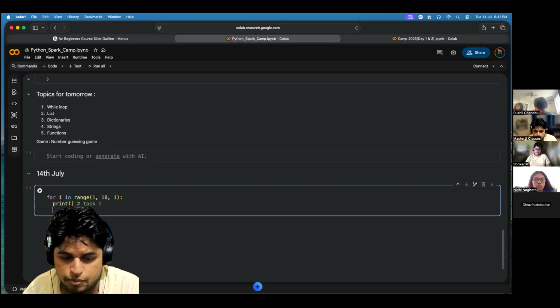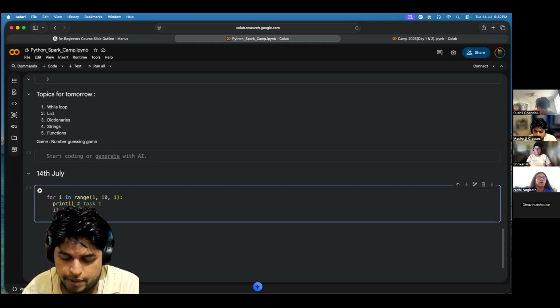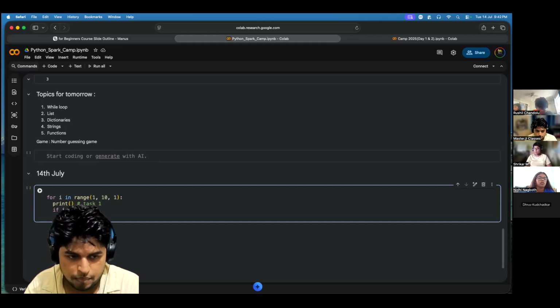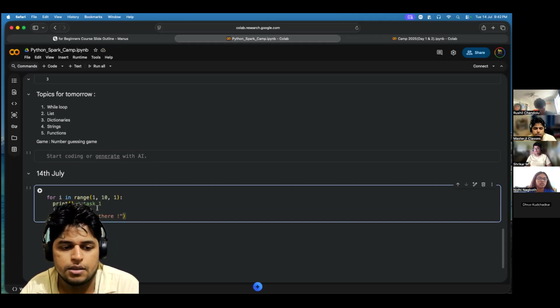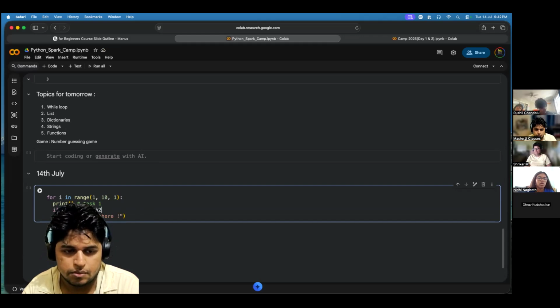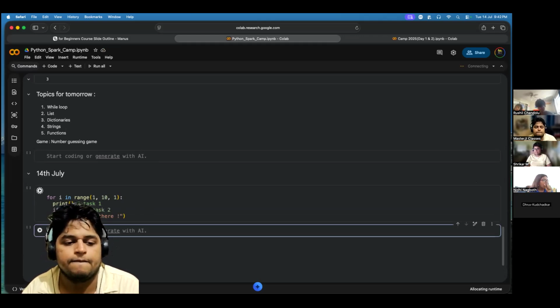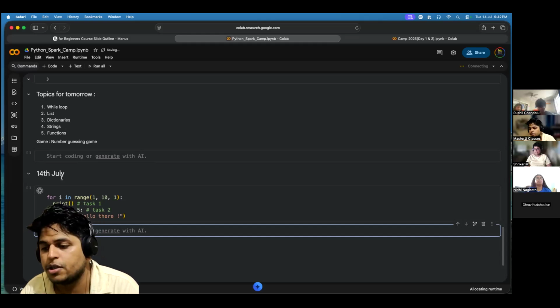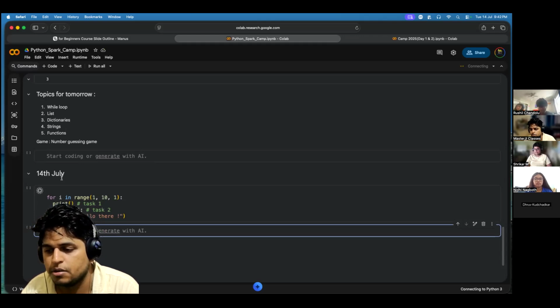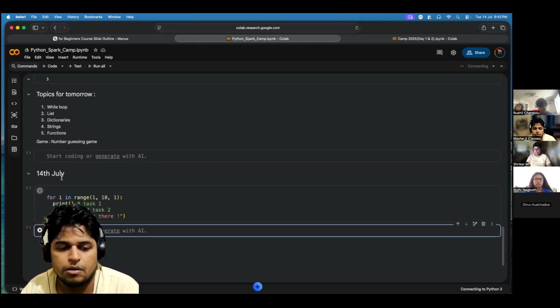Then we can do some sort of stuff. Let's say if i equals 5, print hello. Okay, and this is task 2. Got it? Any question, any confusion till now? Nidhi, Shrikar, Dhruv, Rochelle, Shreya, any questions? No, not really. Okay, perfect.